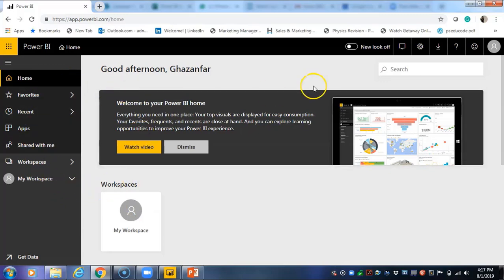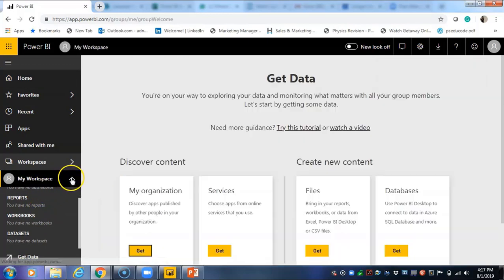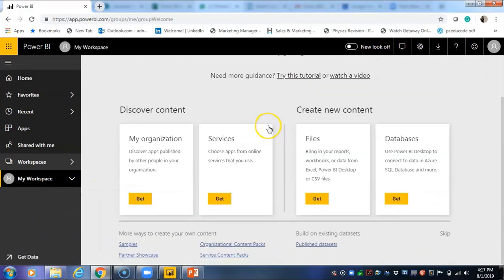You can see all these options that you have after logging in: your workspace, your dashboards, your reports. So this is basically how you do it. You can also discover content or create new content after logging in. So it's a very good idea to log in online as well in your Power BI account. I hope you've understood how to log in into Microsoft Power BI online, and I hope to see you in the next lesson as well.